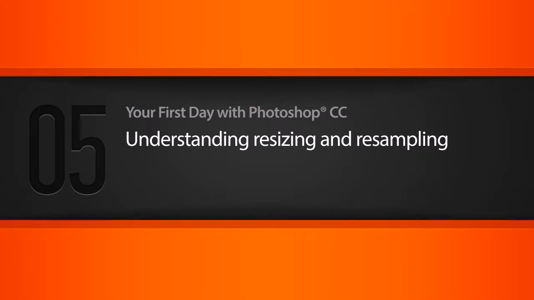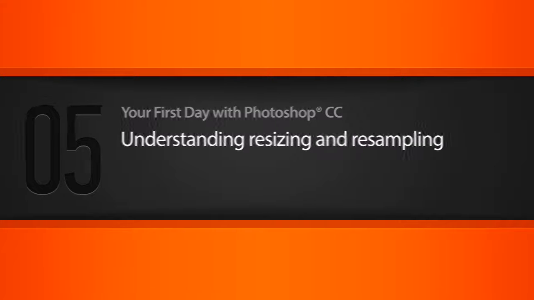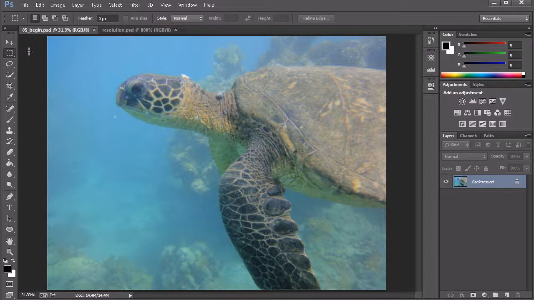In this lesson, we'll learn the difference between resizing a document and resampling it. All right, great. So again, we've got our sea turtle here we're going to be working with. I've got the Lesson 5 Begin file open here.